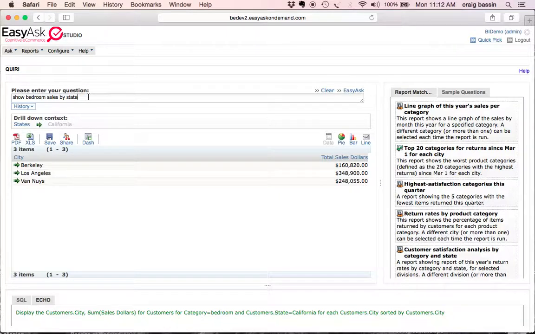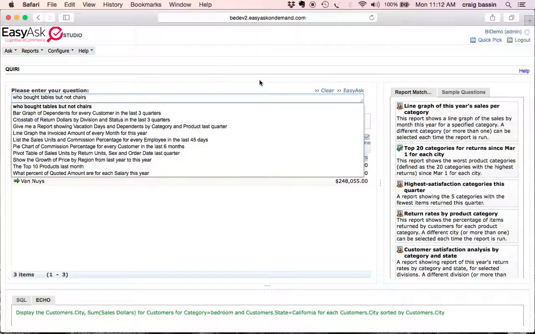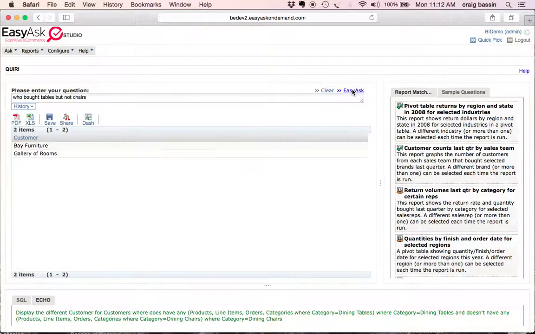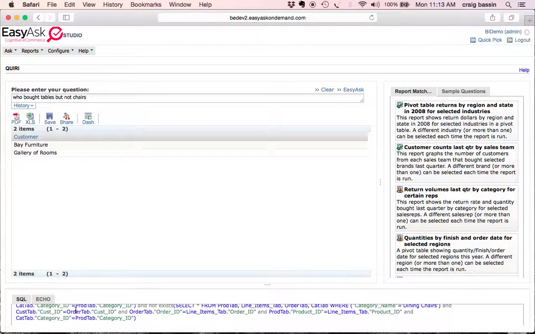All right. Let's ask a very difficult question now. Let's ask who bought tables but not chairs? That's a not clause question, and that's a very difficult question to answer. And as you can see down below, if we click on SQL, you see all this complex SQL that we generated to answer that question. But that's the beauty of Query. While being incredibly easy and intuitive, it's also incredibly complex in understanding exactly how to get to the right result.